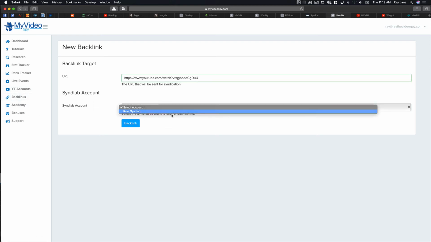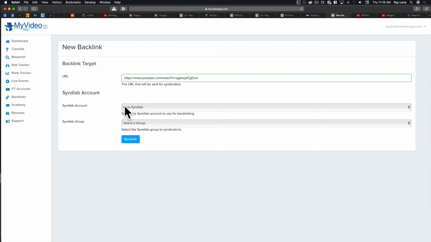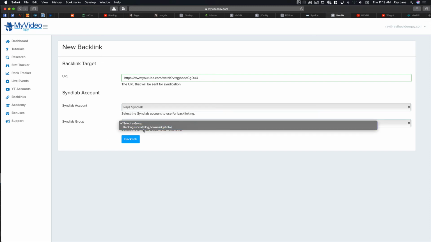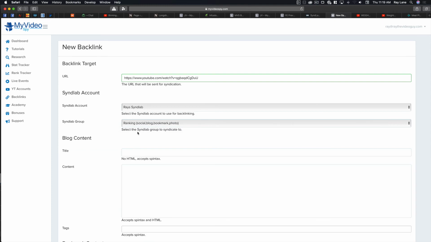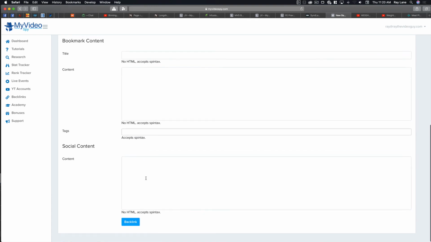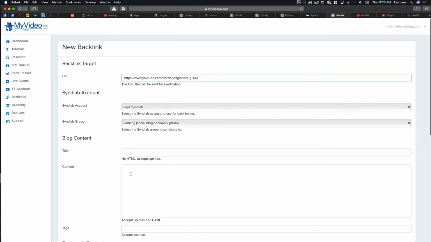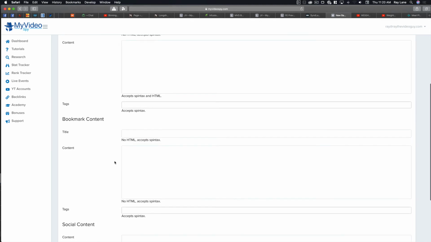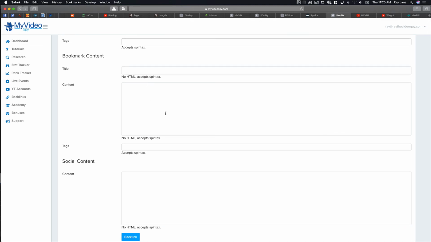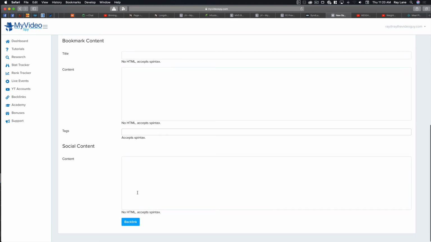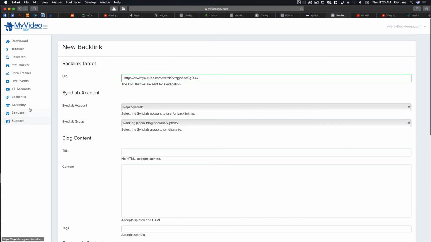And then what you're going to do is you're going to set up from one of your SendLab account. You're going to choose the setup that you've already created before, which I've already created this one. And down here, we're going to choose a group. I've got Ranking One for social bookmarking and all of that social media and Web 2.0s. And then you're going to fill this information in here. Okay, so title, content for blogs, bookmarking content, again, title, content, tags, and social content in here. And then you can hit backlink, and it's going to go through and make those backlinks for you. And again, I'm not going to sit here and do that for you. I think you get the idea with that.